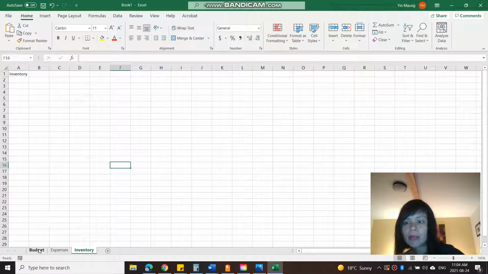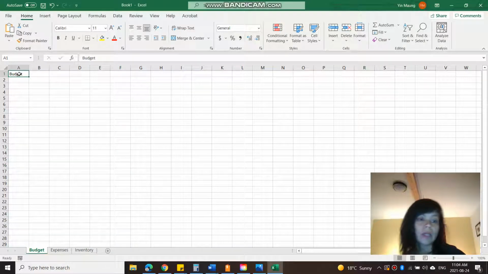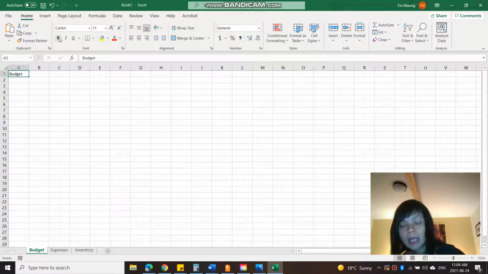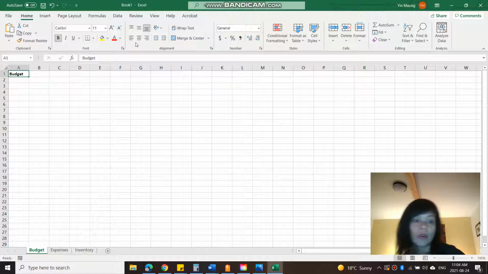Okay, so I would like to go and make each one of these bolded. So I click on budget or A1 here on my budget worksheet, and I go up here to bold. Okay, so notice all the different formatting options that you have in your home tab.